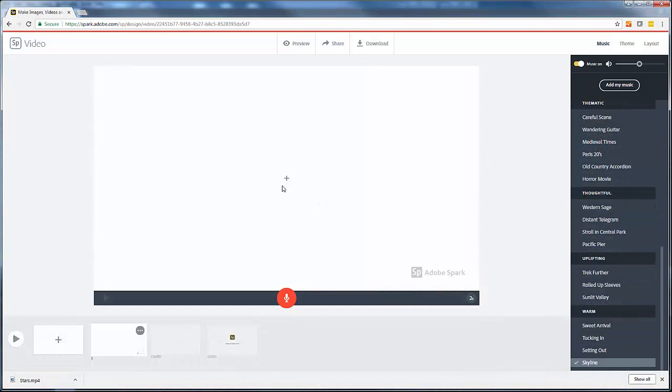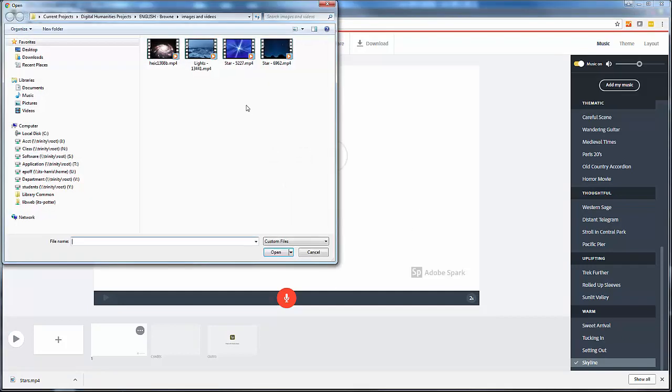All right, so if you want to add actual video clips, images, or text, you click the plus sign for each slide and pick what you want. I already have some videos that I've downloaded from the internet that are royalty free, that are in the Creative Commons. So I'm going to go ahead and pick one of these and open it.